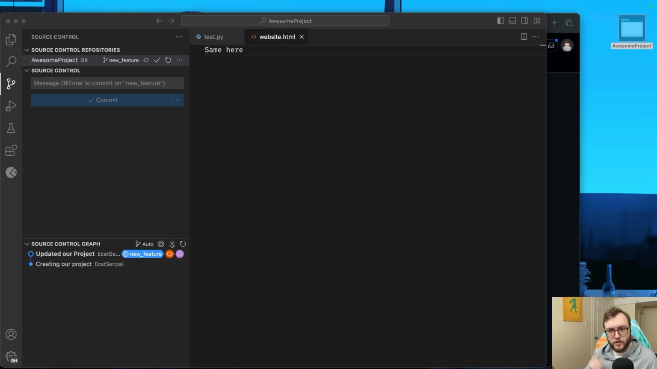So let's talk about pulling changes. Pulling actually downloads the latest changes from your online GitHub repository to your local machine. This is crucial when working on multiple machines or being part of a team to ensure you're always working on the most up-to-date code.